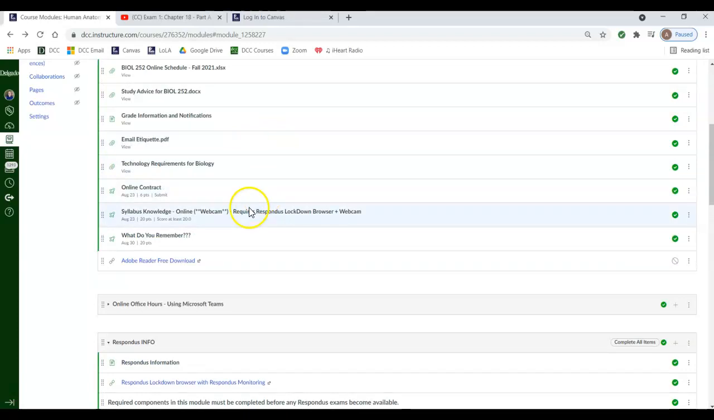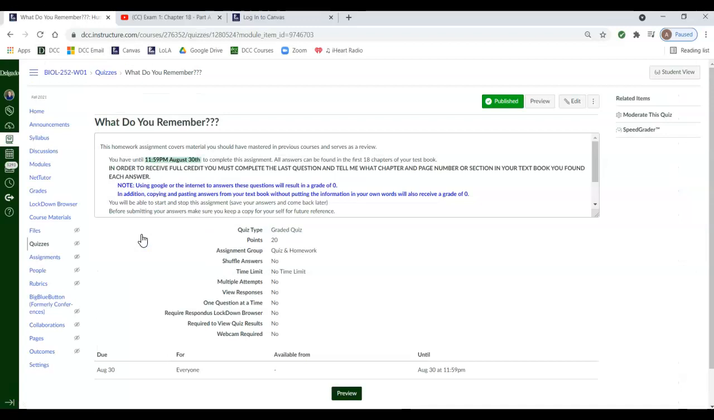The last thing you'll want to get started on is this What Do You Remember assignment. This What Do You Remember assignment contains questions that pertain to previous classes that you took. This includes questions from general biology and from A&P 1. The questions within this document will apply to content throughout this semester. So my hope is that we can dust off some cobwebs and remind ourselves of these concepts so that we can easily apply them to the A&P 2 material.